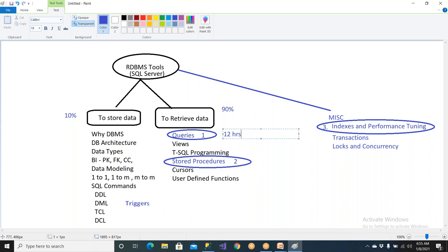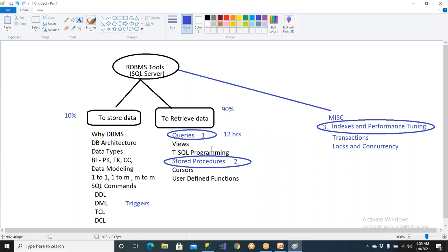So what is very, very important? Retrieving data is more important than storing the data. Clear? And queries are very, very important. If you know queries very well, you can write views, T-SQL programming, stored procedures, cursors. Everything is dependent on queries only. If you don't know queries, you cannot do anything.